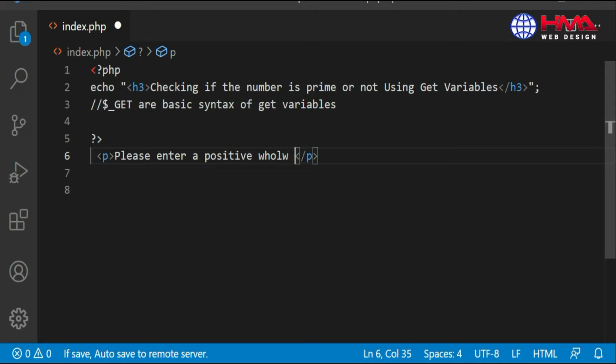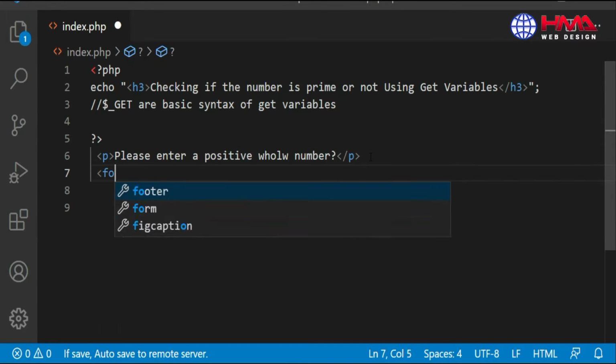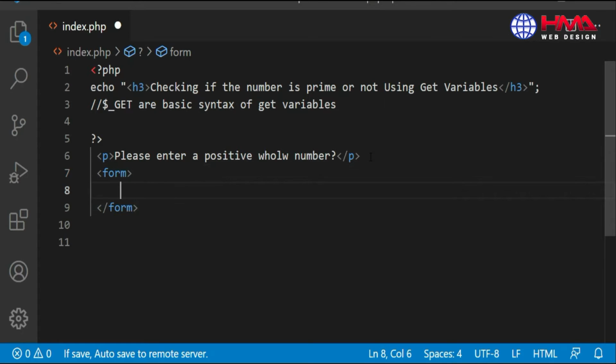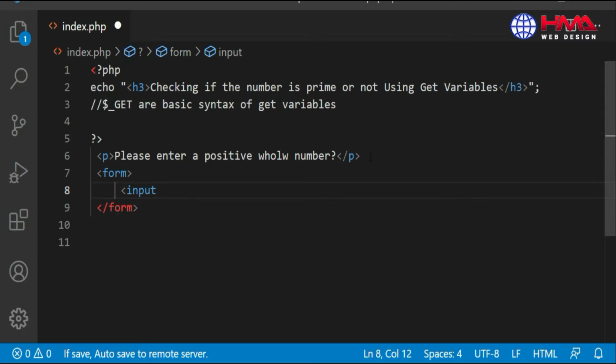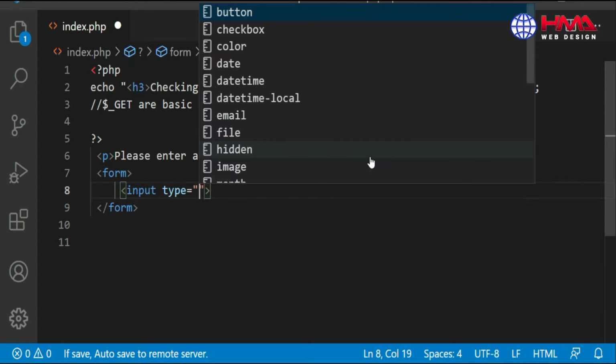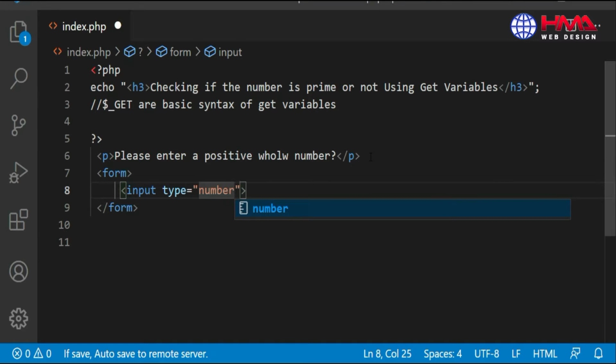Here I have written a paragraph: Please enter a positive whole number. Next, let's create a form. The first input of the form is the number. Here the user will type any positive whole number. The name of this input is number.